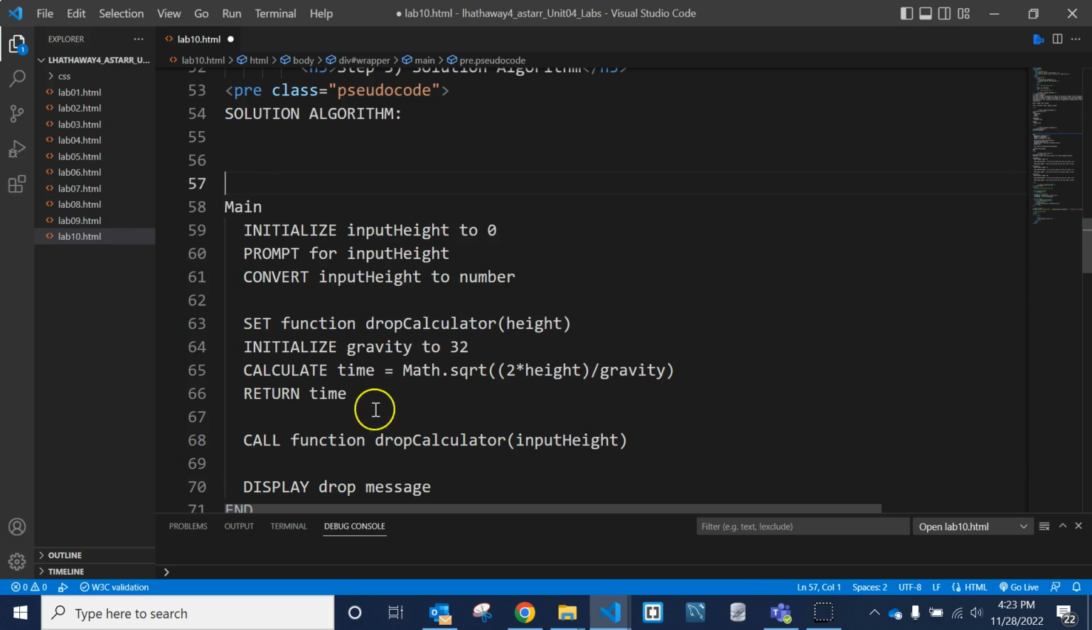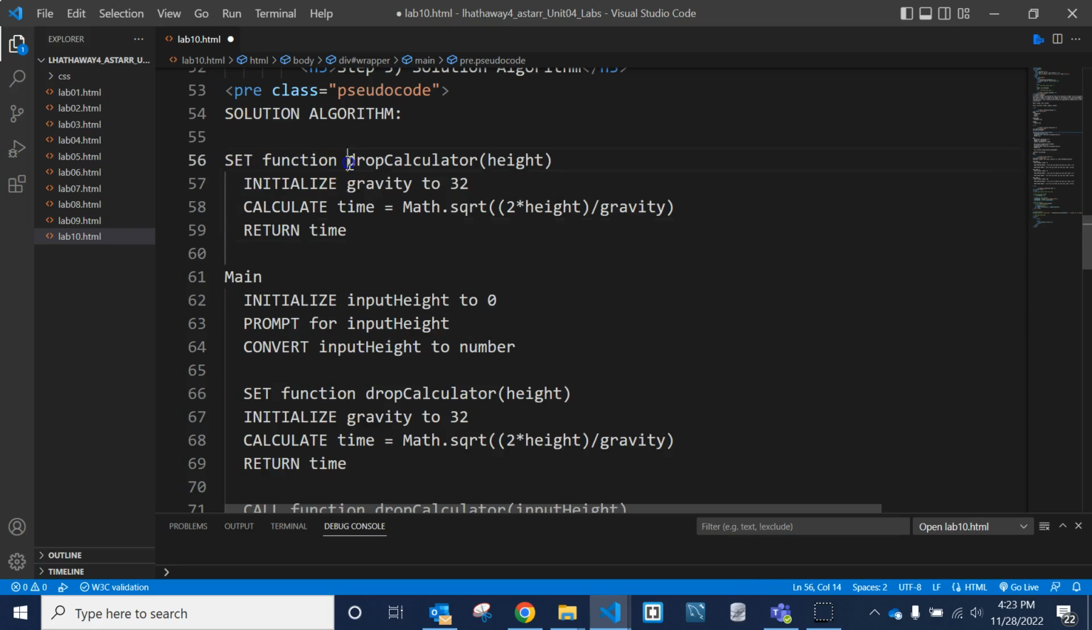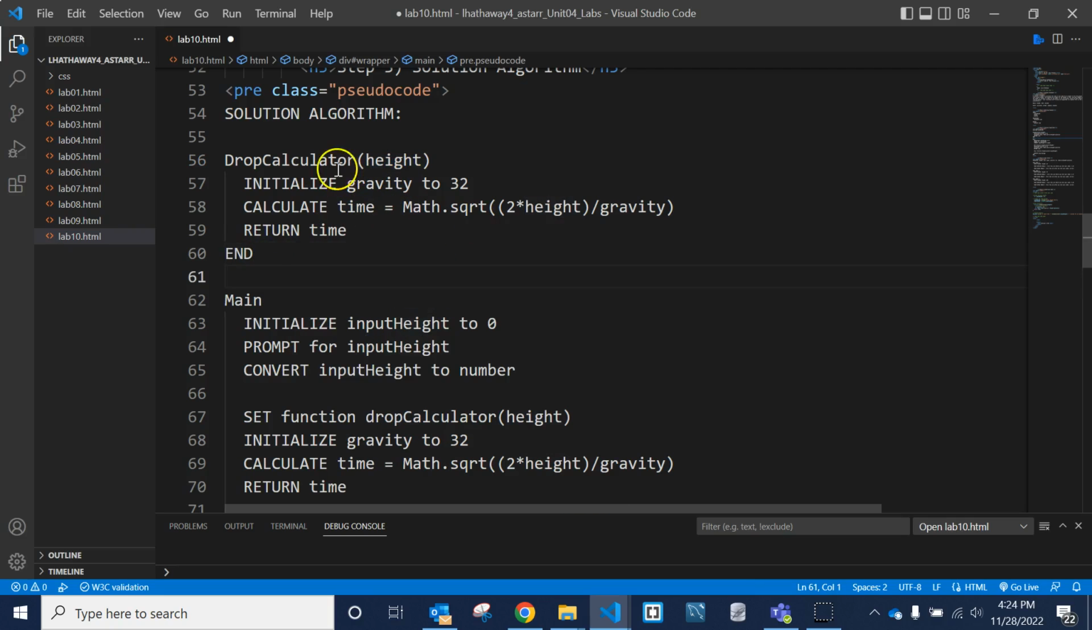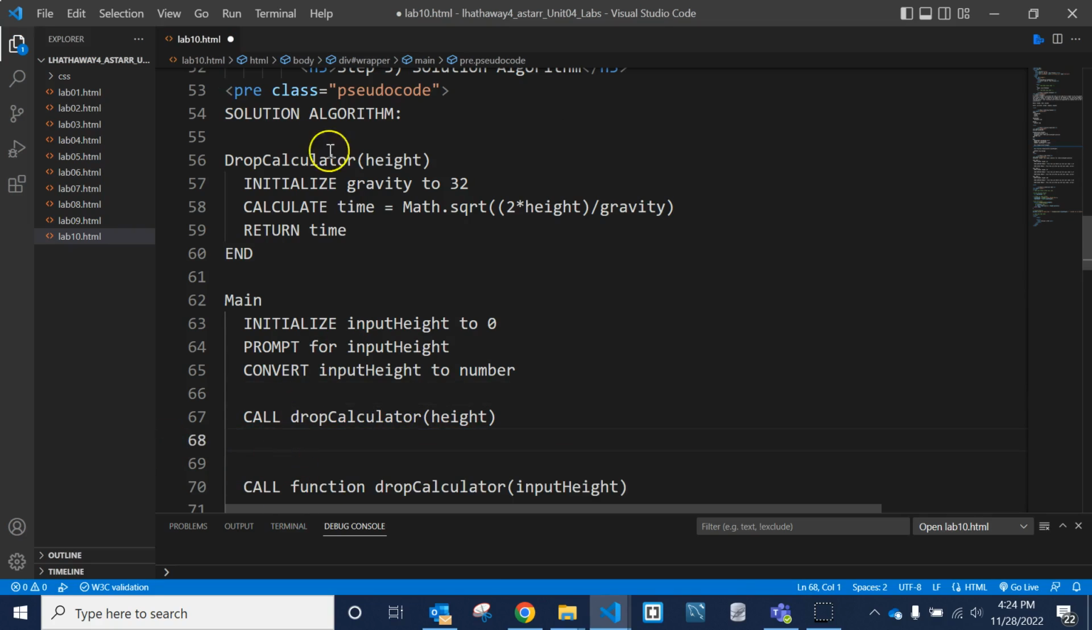Okay, and then what I want to actually do is pull out your drop calculator and put that up here. So I'm just going to call that drop calculator. You're going to be passing in the height. You're going to initialize your gravity, calculate the time, and return that. Then that function is going to end. And then in here, instead of having all of these steps, you're basically just going to be calling that function because all of that other stuff happens inside of there.